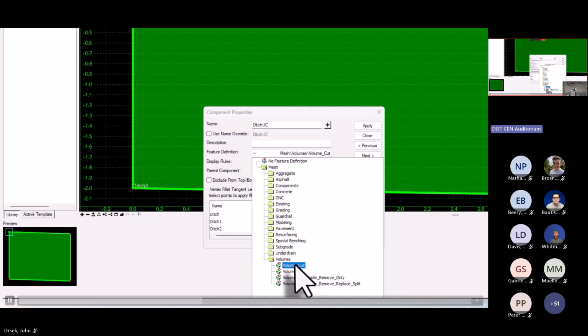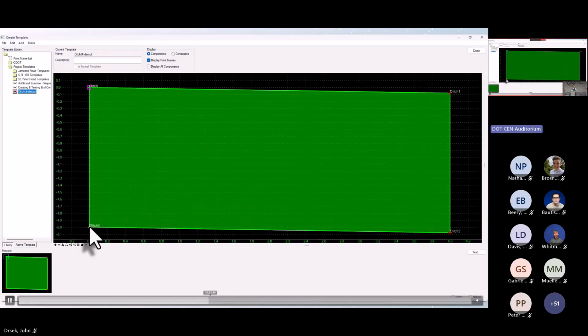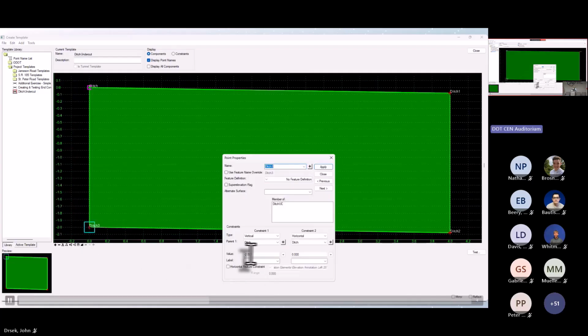I didn't go over in this video how to create that simple component. Again, we've got tons of videos to go over how to do that. Important things here though, volume cut feature definition. And I think I jump ahead here in a second. Then I'm just showing that this is 2 feet deep.